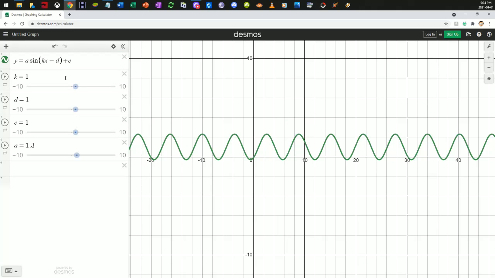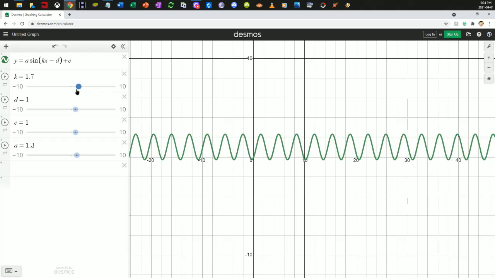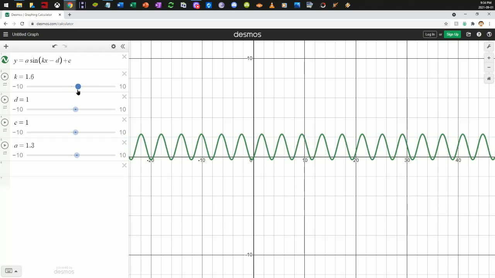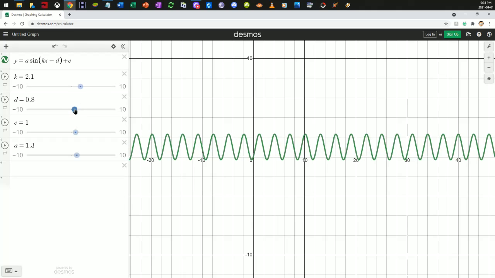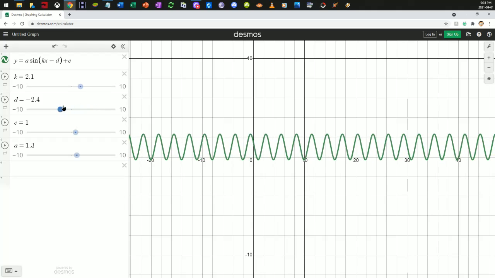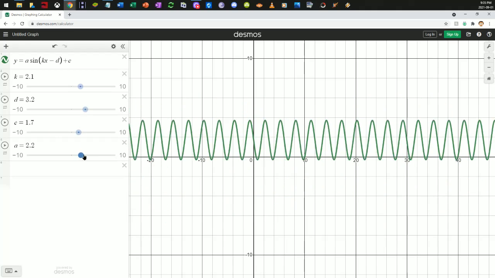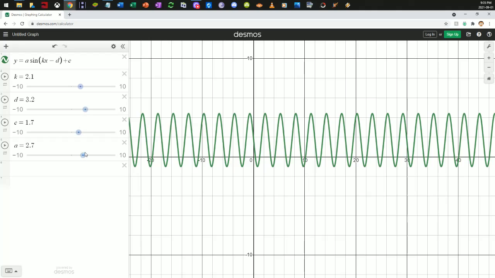And then I can see that changing the k stretches and squishes it horizontally. I can see that the d slides it side to side. Kind of cool. I can see the c moves it up and down. And a does what I said it would do before. So that lets us play with the functions really, really well. So much faster than graphing by hand, as I think you've already kind of realized.